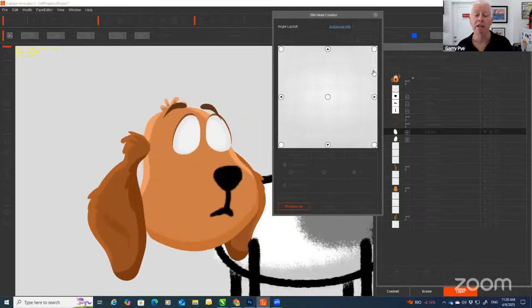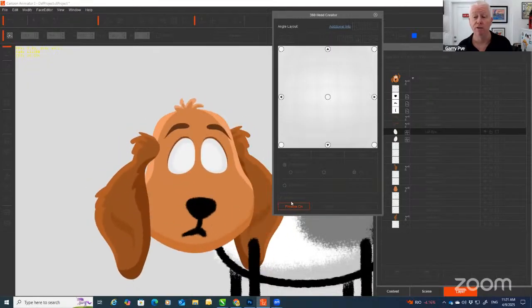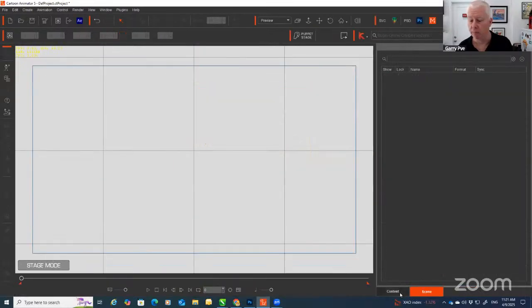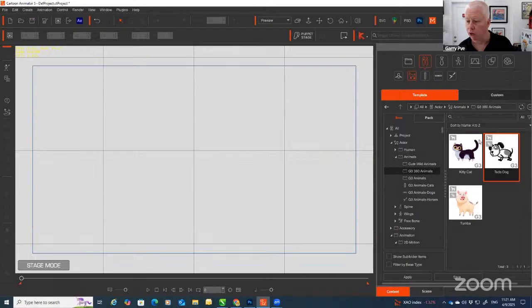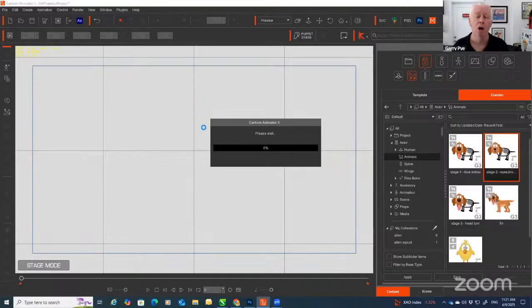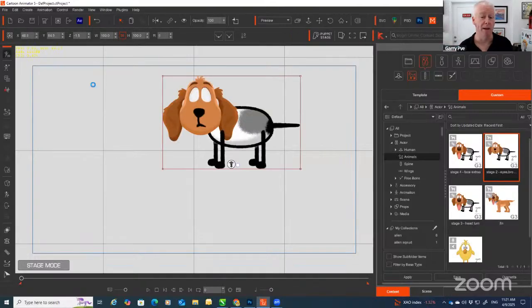Now, you need to go through and do that for every single angle. And I'm not going to sit here now and do it for every single angle, or I'm going to waste our entire session together doing that. So having shown you that, I'm going to go back to stage mode and I'm going to load a second version of my dog, which now has all of those parts set up.